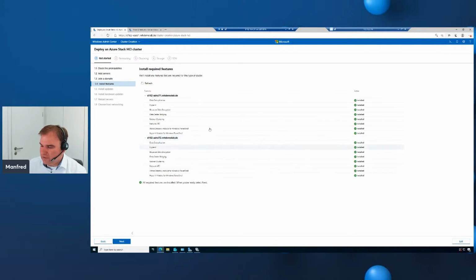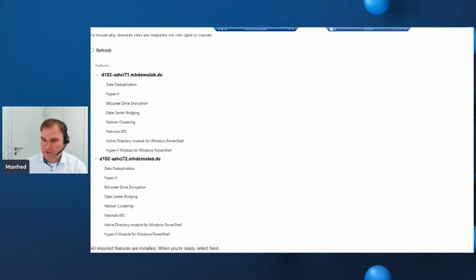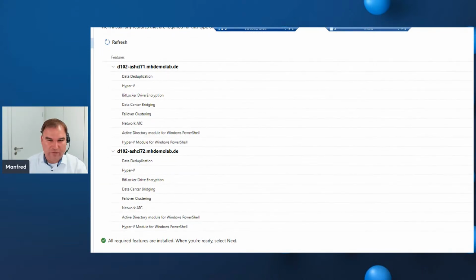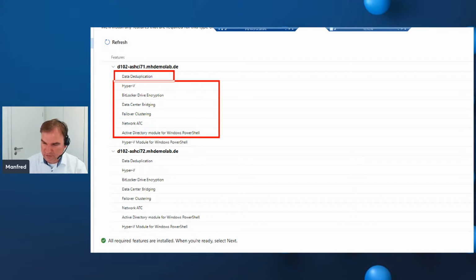If you have not installed the features, then you can click here on Install Features, and this tool installs the features we see here in the list automatically on all the nodes. So it doesn't matter if you have 2 or 3 or 5 or 7 or 8 nodes. It installs the data deduplication. It's your decision if you use the deduplication, but it's installed. Hyper-V is installed, the BitLocker drive encryption, the data center bridging, the failover clustering, network ATC, Active Directory module for Windows PowerShell, and Hyper-V modules for Windows PowerShell.